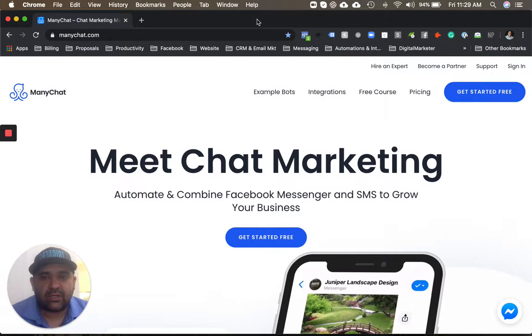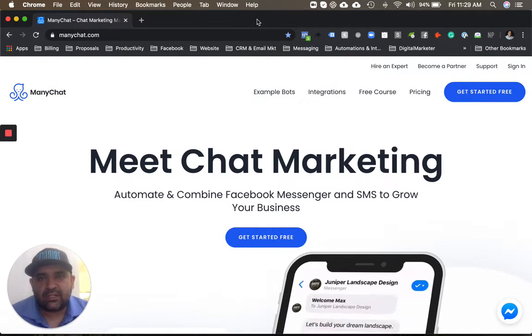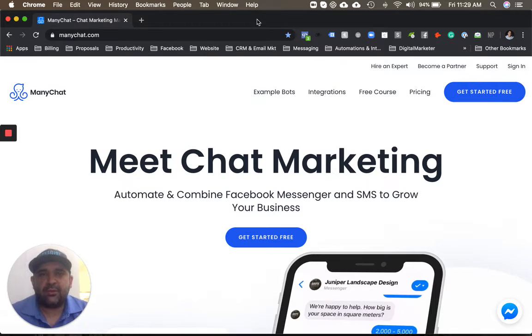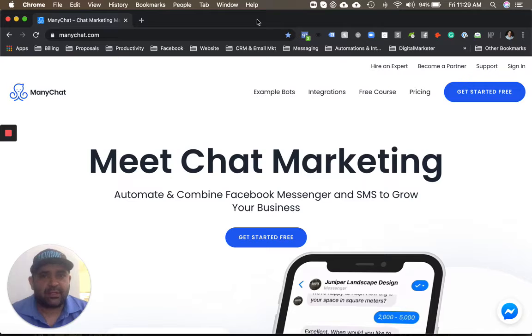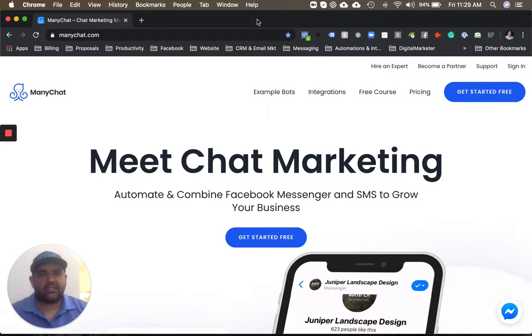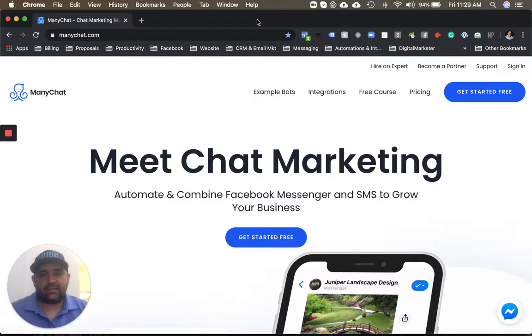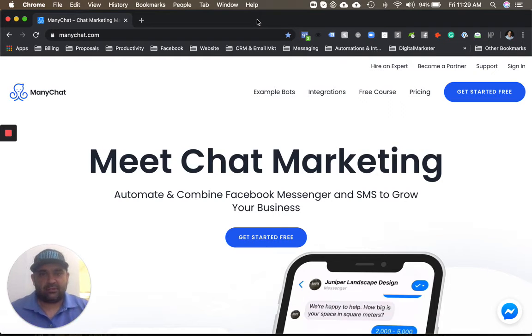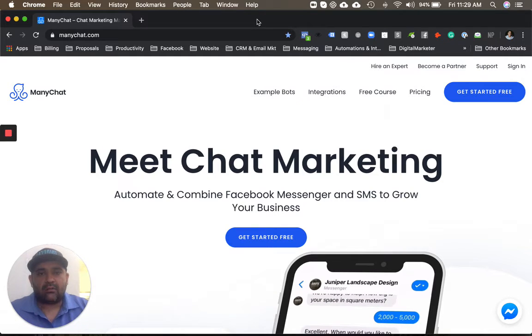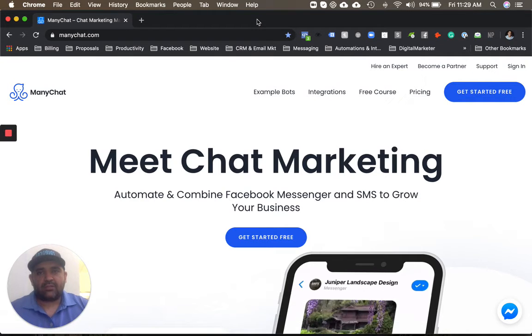So just real quick, what is ManyChat? In a nutshell, ManyChat is software specifically designed for Facebook Messenger. They've been around for a few years now, and they've grown into branding themselves as chat marketing. They've started to go outside the Facebook Messenger platform, which entails SMS and email marketing. So that's pretty much what ManyChat is in a nutshell.